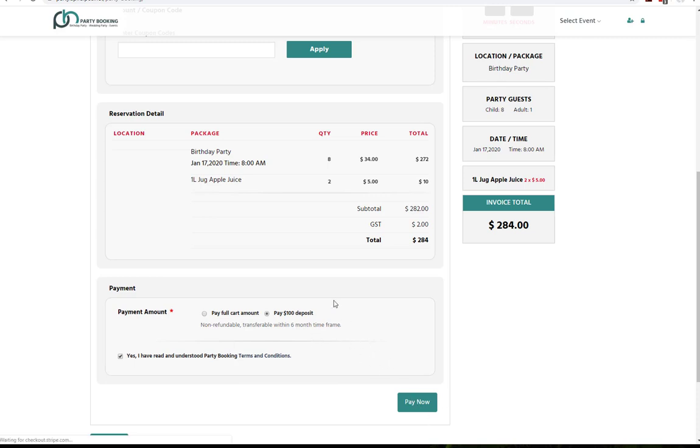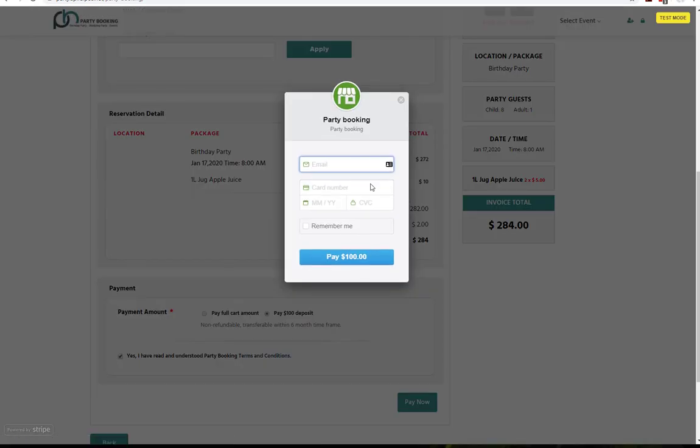When a customer clicks the Pay Now button, we will show a pop-up to enter credit card information and process the payment. At this stage, we integrate with Stripe Payment Gateway.